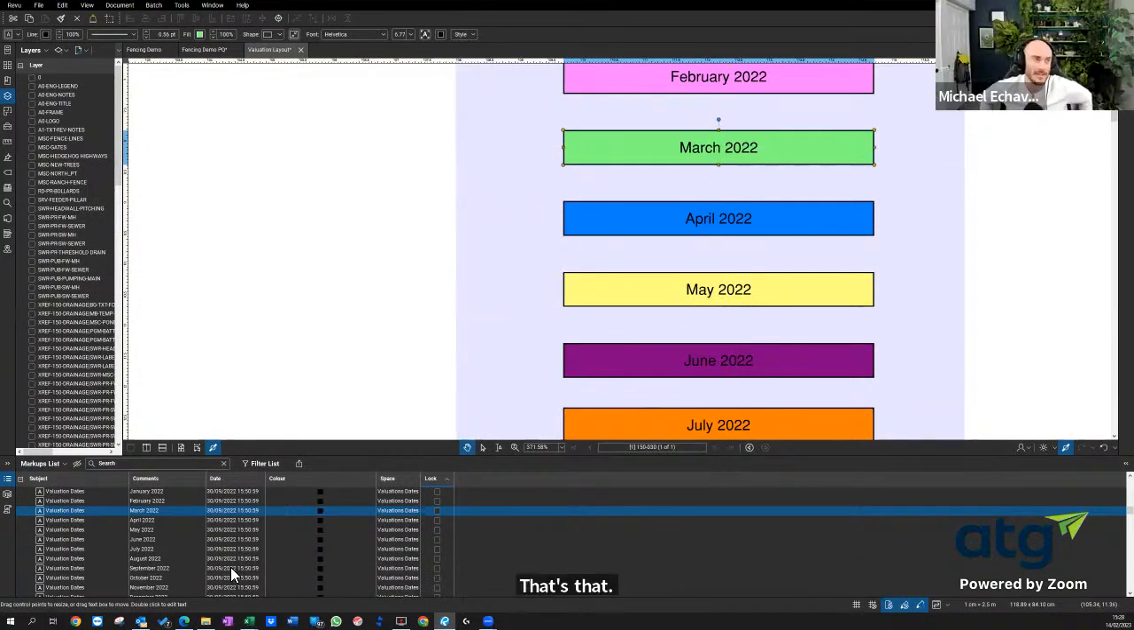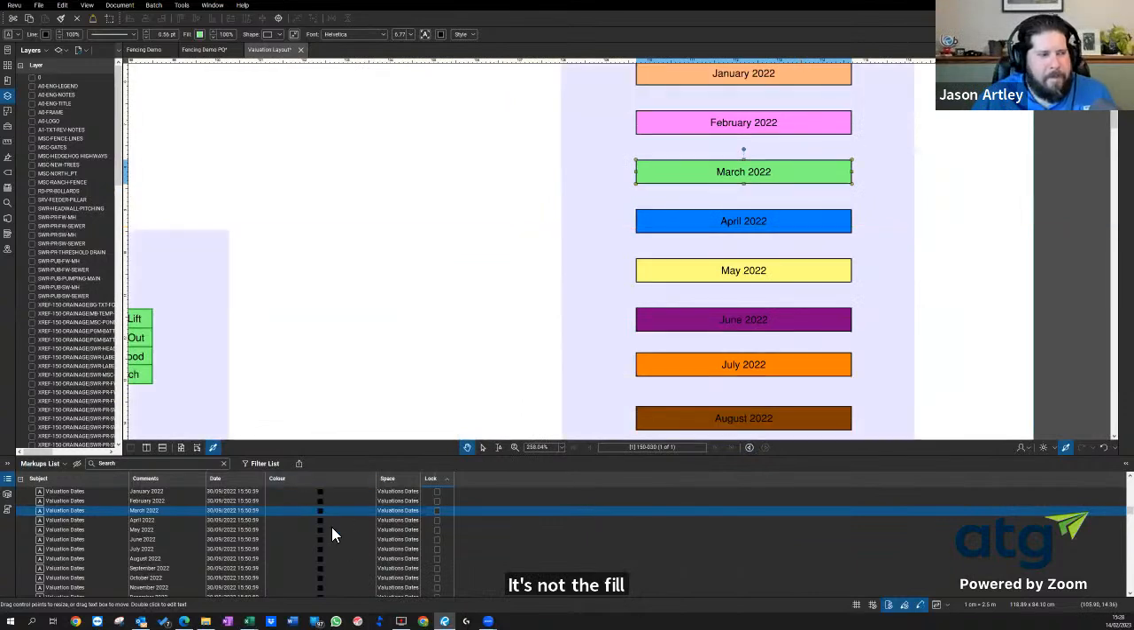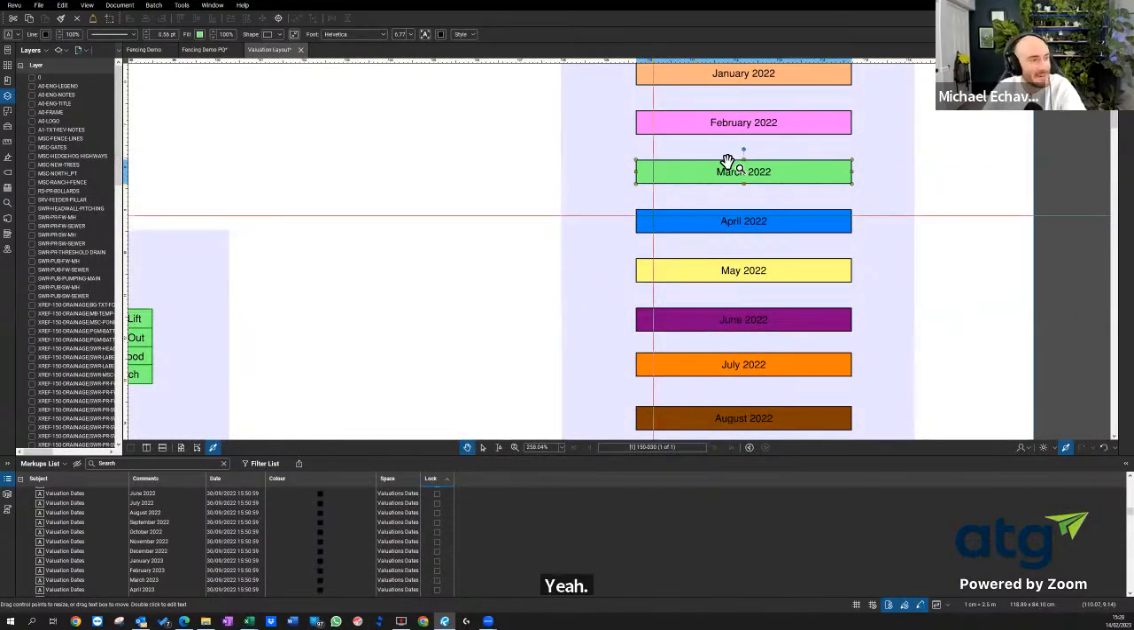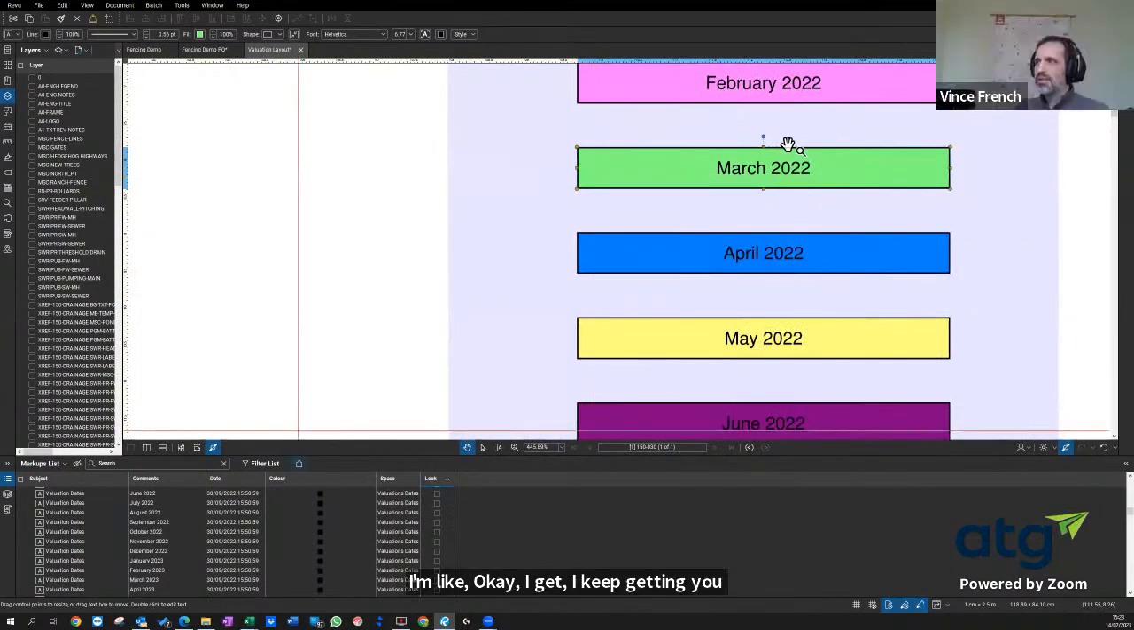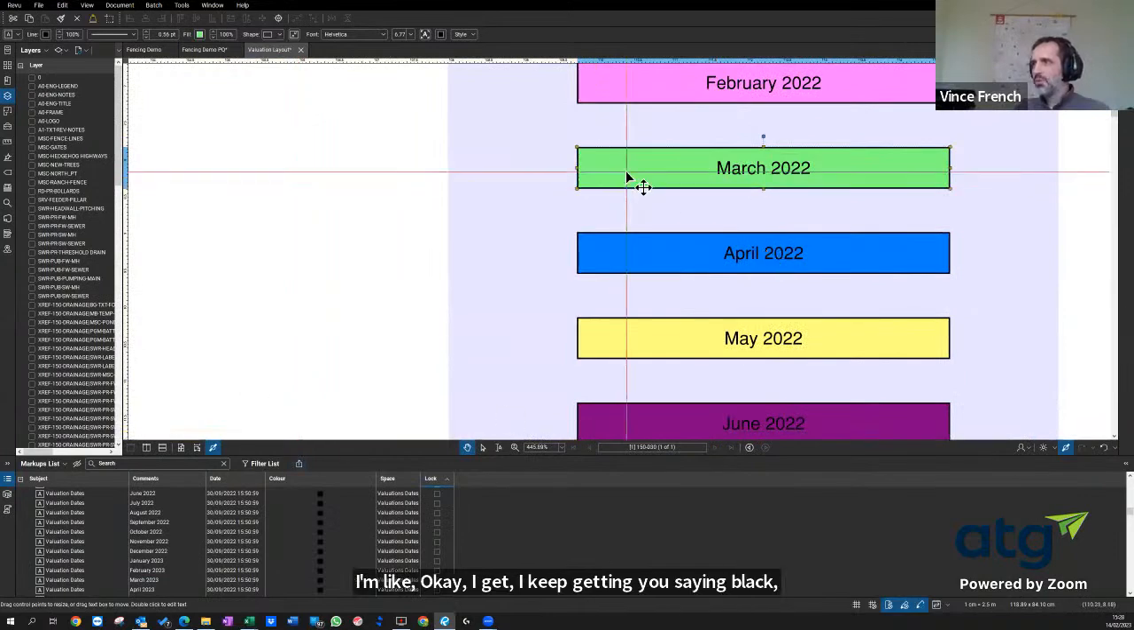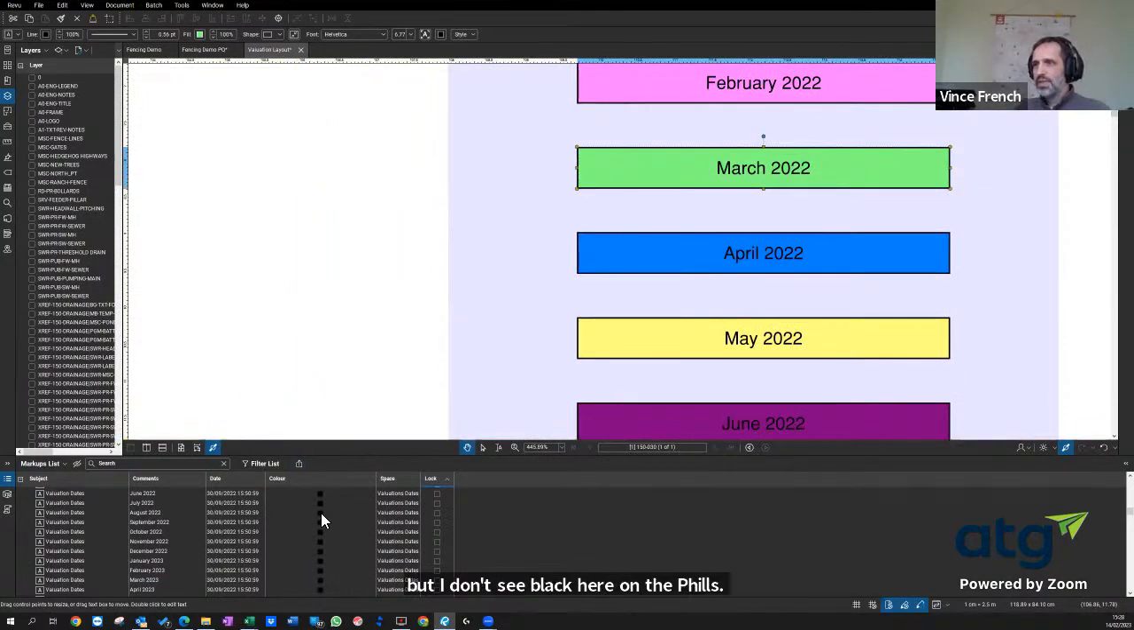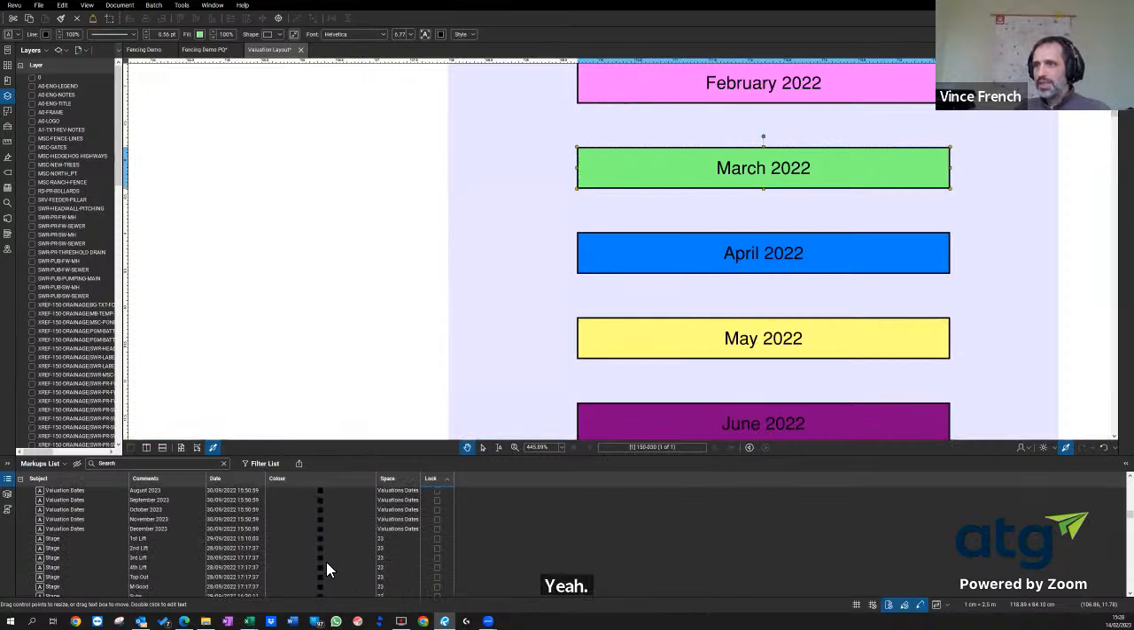It's not the fill. No. Oh, that's what confused me. I'm like, yeah, okay, same. I keep getting, you're saying black, but I don't see black here. Sorry. Yeah, so that doesn't export the color there. So it is just the color of the writing.